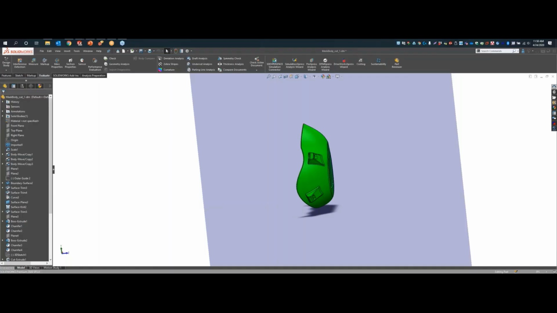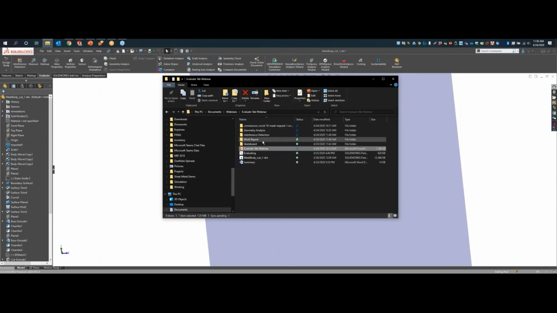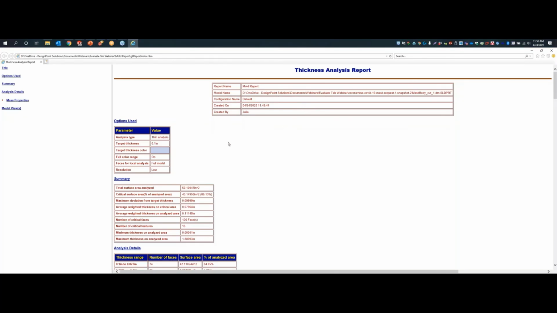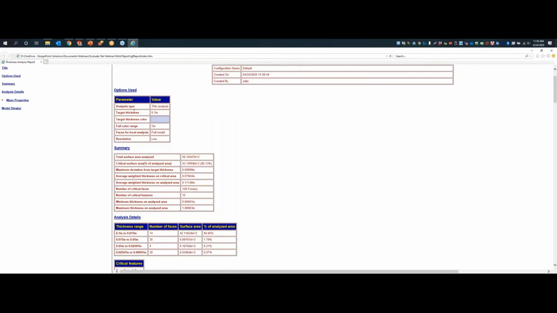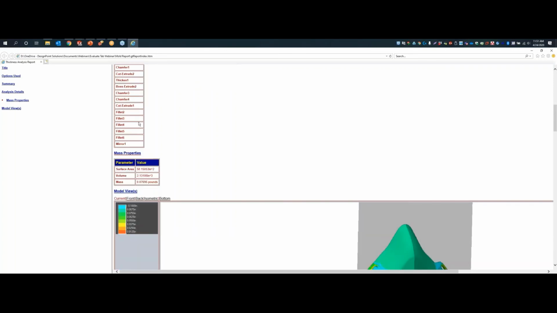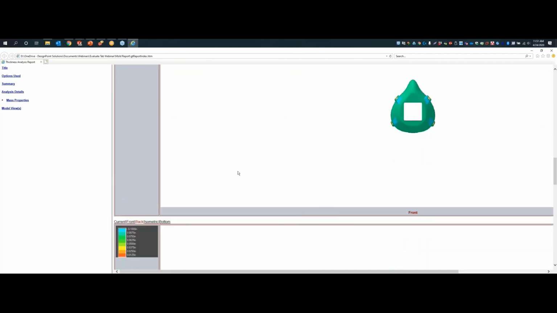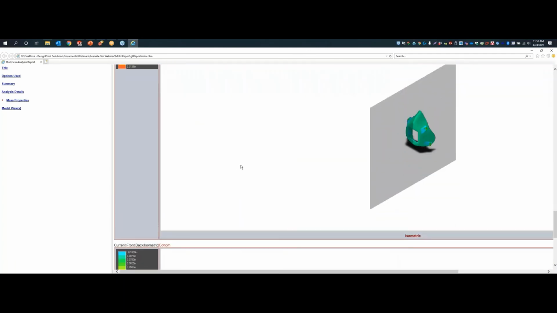Let me just show you lastly what the report looks like. Let me show my screen and come here to the mold report. You can see it's called the thickness analysis report. Then you have your report name. It has the options that you used to conduct your analysis. It gives you a summary: total surface area analyzed, maximum deviation from target thickness, further details on the number of faces within that range, and any critical features that are part of those. It also gives you the different views, so you can add this to your report if any changes need to be made.